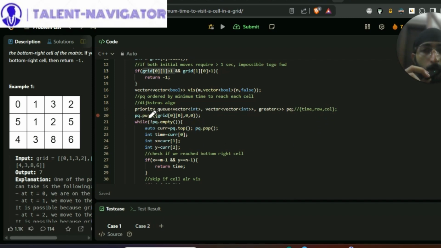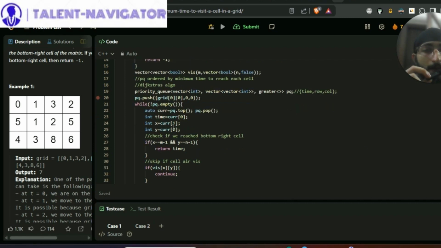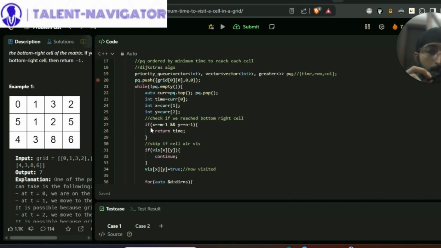Now the standard procedure that we follow in Dijkstra's algorithm: while the priority queue is not empty, current is equal to pq.top, pq.pop. Then we take the three values, time, x and y. First we check in case we have reached the bottom cell, that is n minus 1, n minus 1. Grid of n minus 1, n minus 1 is the bottom right cell. If we have reached here, that means we can return the time, and that is when our algorithm ends.